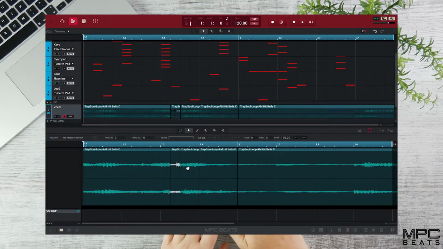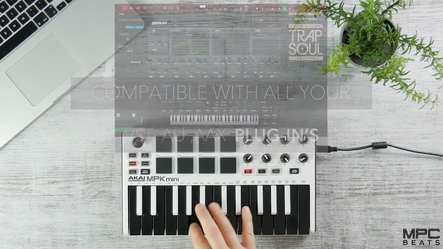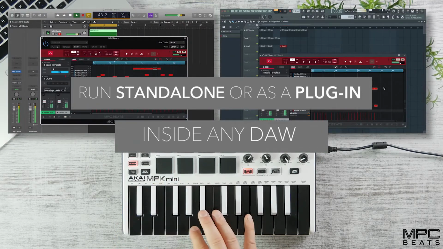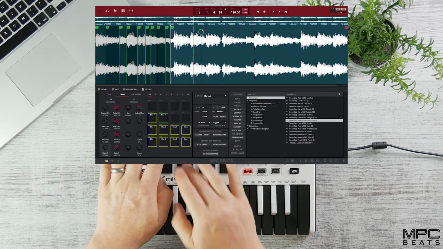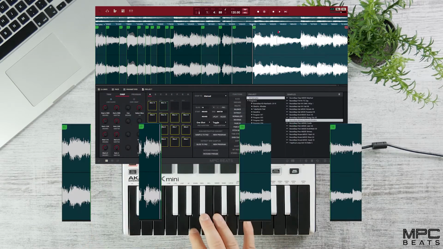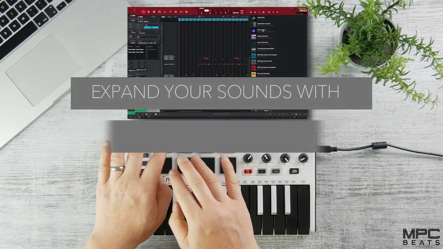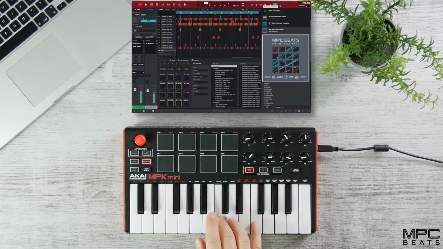From MIDI to audio tracks, plug-in instruments and effects, and a sound library designed by world-class sound designers. MPC Beats can run on your desktop fully standalone or as a plugin inside your favorite DAW. MPC Beats delivers everything from sample chops to MPC swing and quantize to a world of producer expansion packs, enhancing your productions. So let's dive in and have a closer look at MPC Beats.